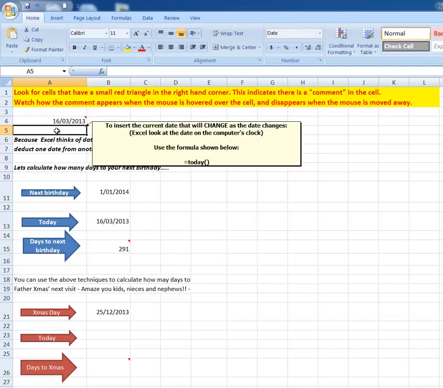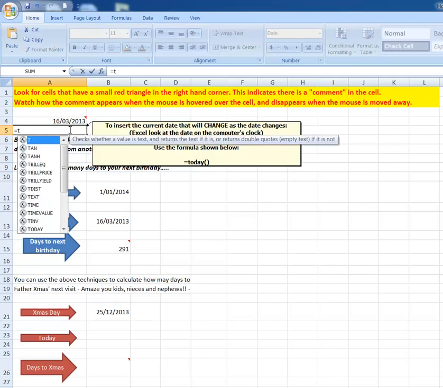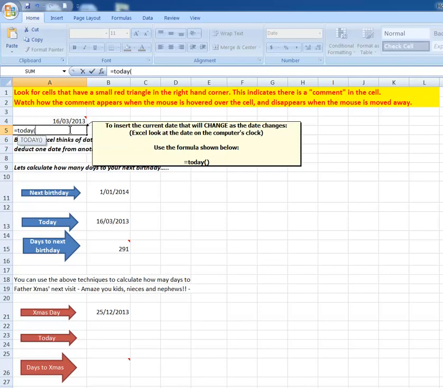There's a comment in this cell. I see the little red triangle in the corner. To insert the current date that will change as the date changes, and Excel will look at the date on the computer's clock, I use the formula equal TODAY and open and close a bracket. If I save this file today and then reopen it in a week's time, the date that will be shown will be the 23rd of March 2013. So I'm going to go ahead and type a formula in this cell, equal TODAY, and open and close a bracket, and I'll press enter.